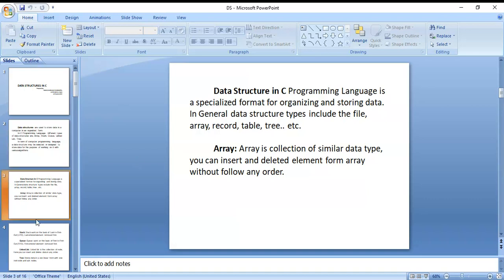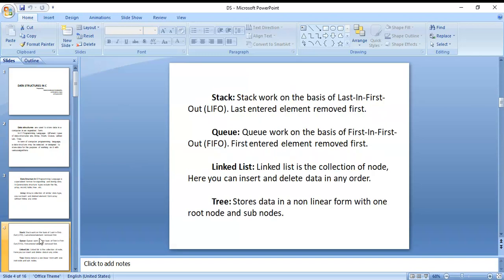Next, stacks. Definition of a stack: a stack works on the basis of last in first out. The element which we insert last is removed first, or the element inserted first is removed last. Last in first out, or first in last out, is the principle of a stack.